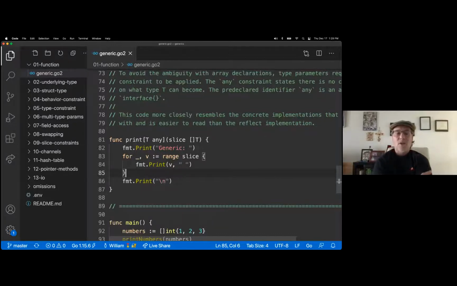Okay, so we now understand why we need a new syntax, because we have to tell the compiler that T is not a concrete type that will be declared at some point, but T represents a generic type that will be substituted later for some concrete type. And then we have the constraint of any, which says that T can be anything.